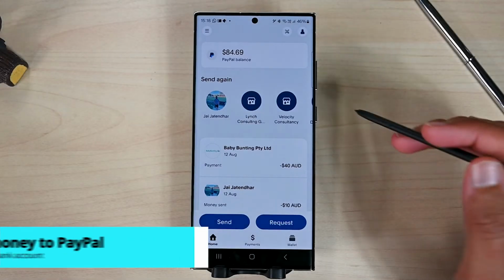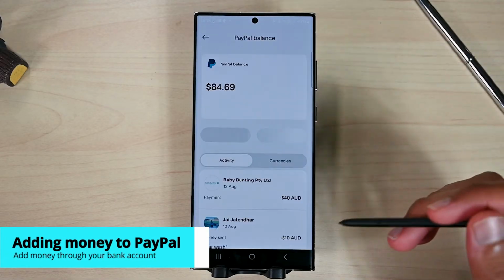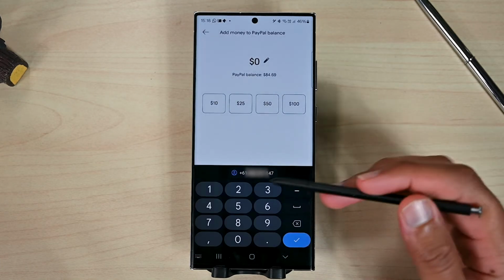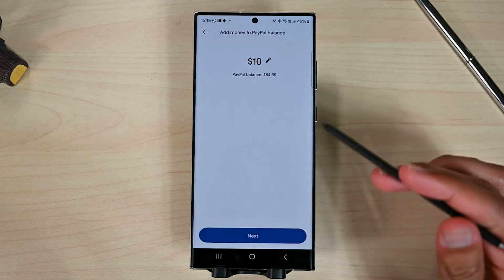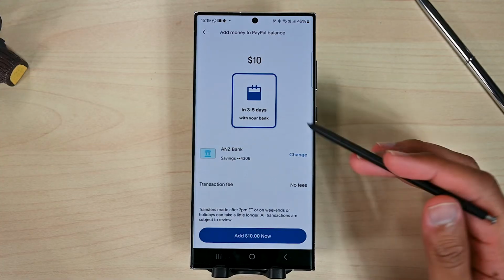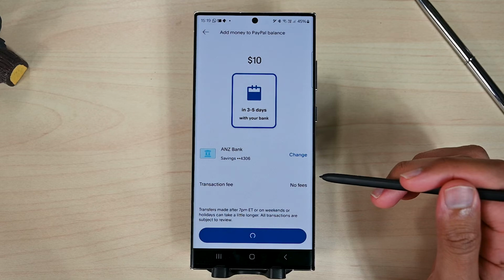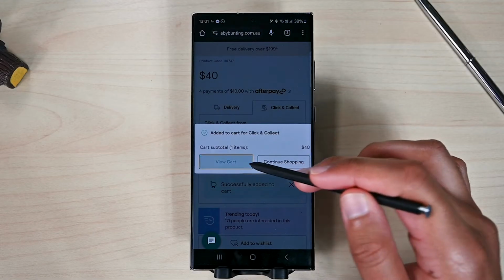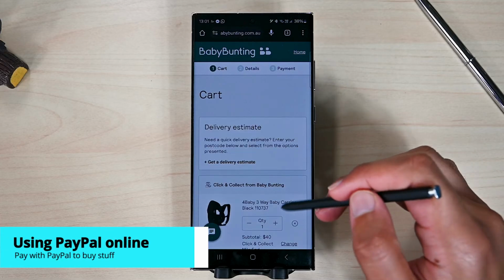Now we'll add money to PayPal. Tap the balance. Then click Add Money. PayPal will ask for the amount to add. The next screen shows the available options and payment methods. Mine is already picked, so I'll just tap the Add button. Done. Now we'll see how to pay with PayPal online.